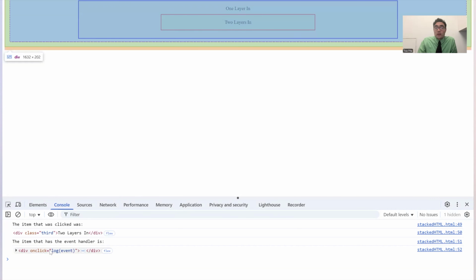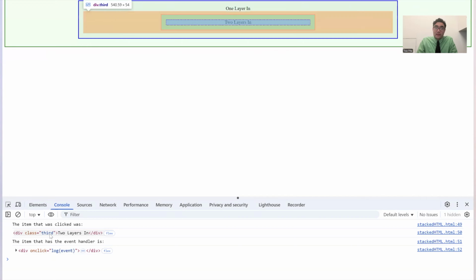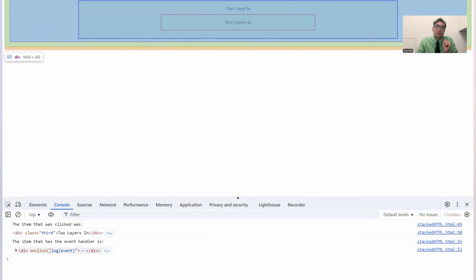So currentTarget is the one that actually has the on-click event. Target is where the click actually happened. So if you want to know what they actually clicked on, then you use target. If you want to know which event handler got called, then you use currentTarget, and that'll tell you the HTML element that handles that event.